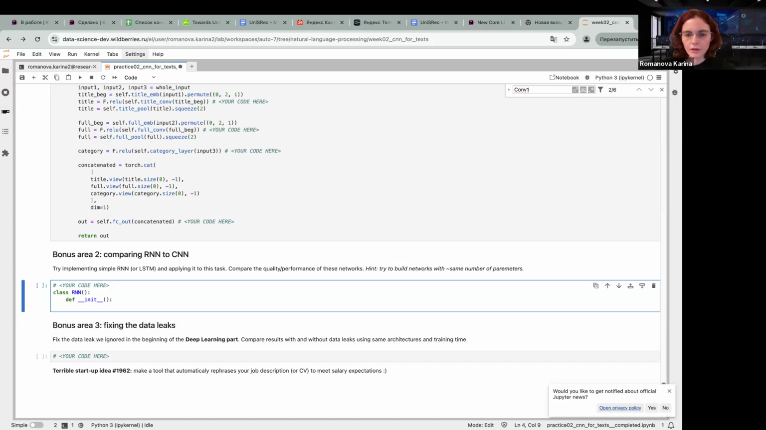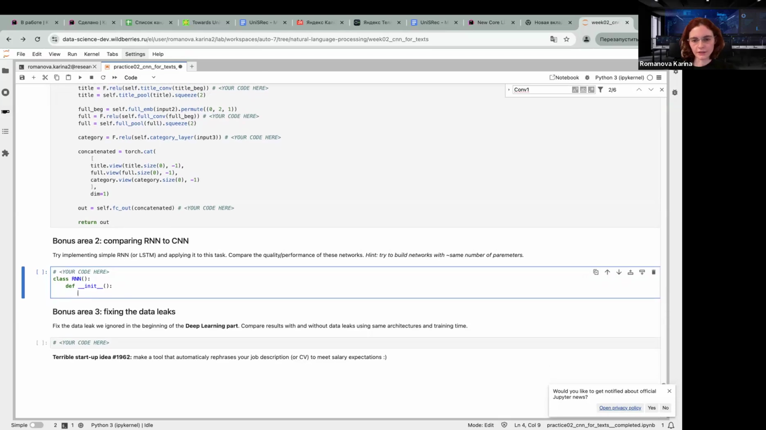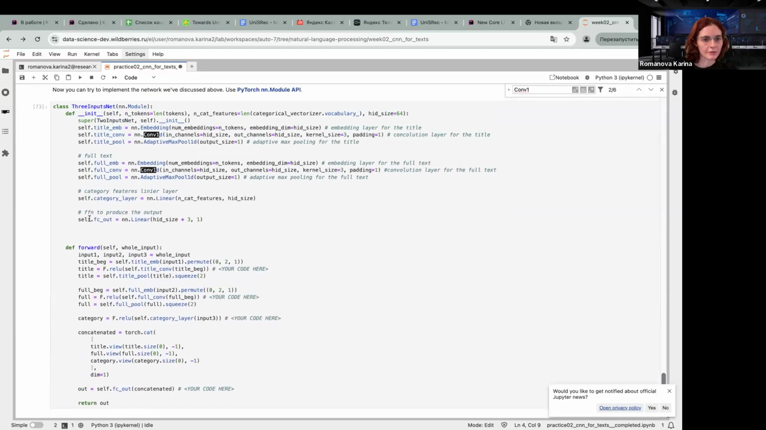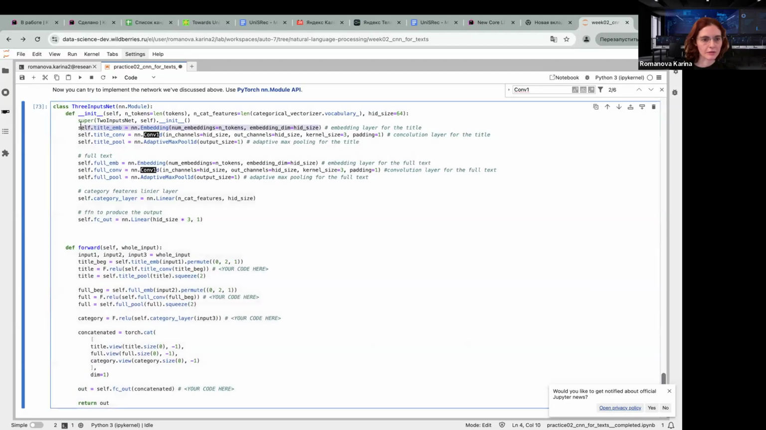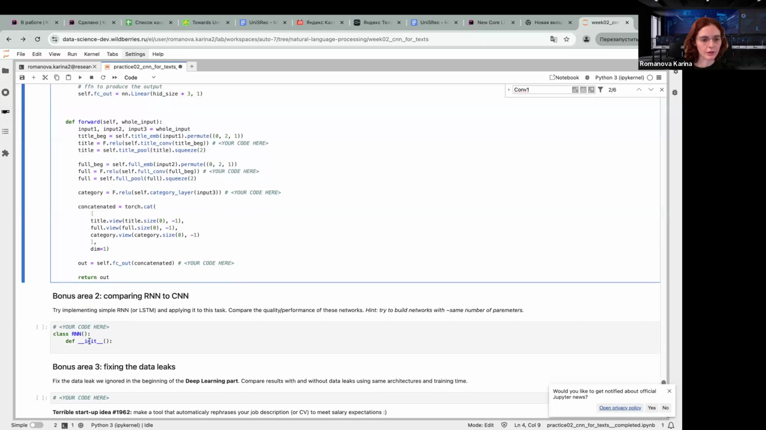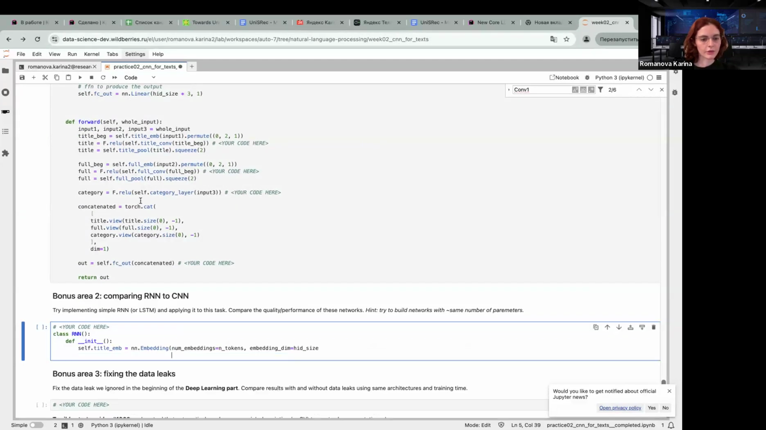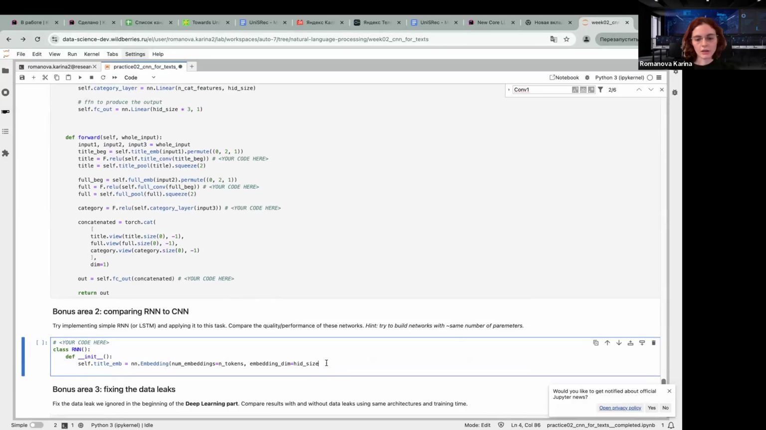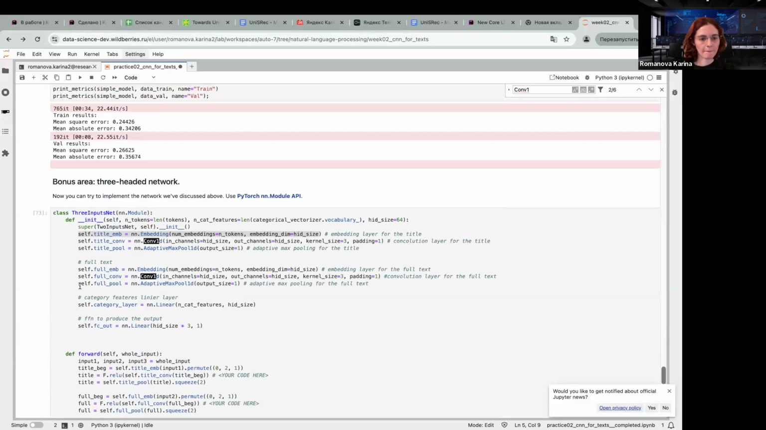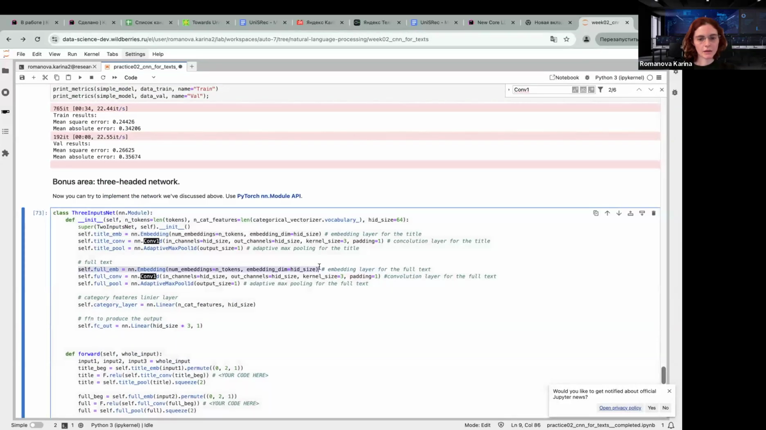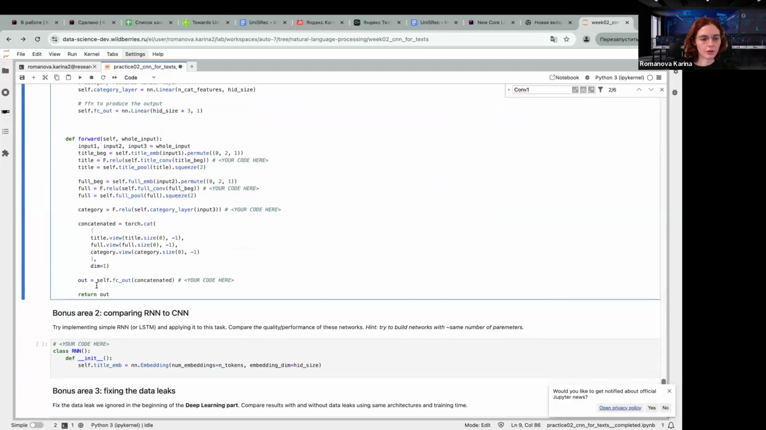In the beginning, I think you need to initialize embedding layers for title and full text. It will be like what we had earlier. We can just copy paste it. For example, you will have self.title_embed for titles and for full texts.